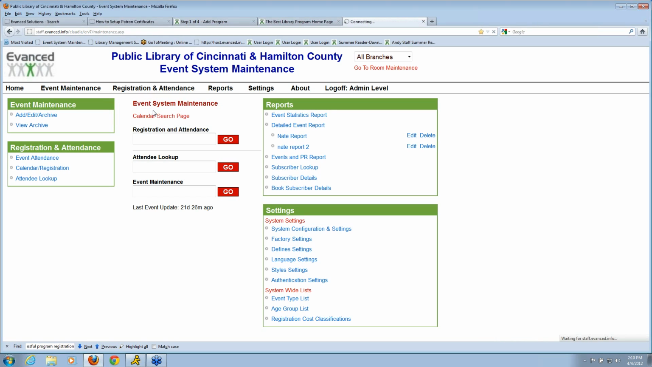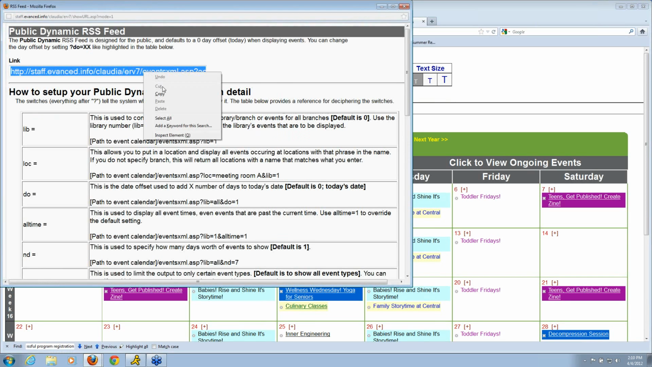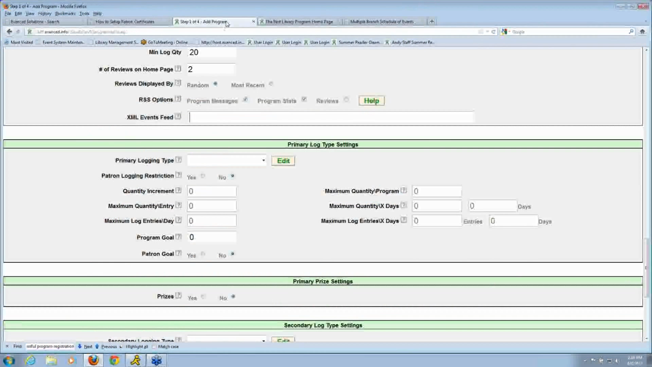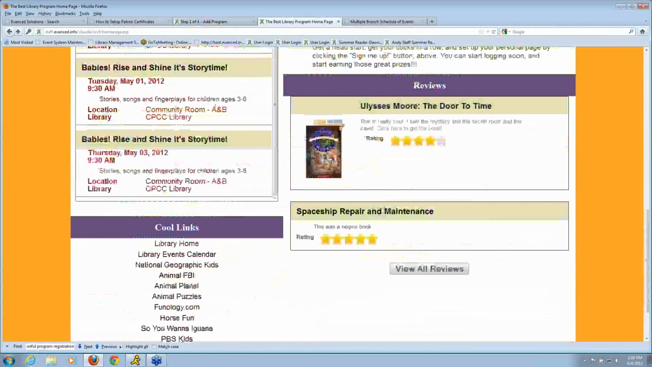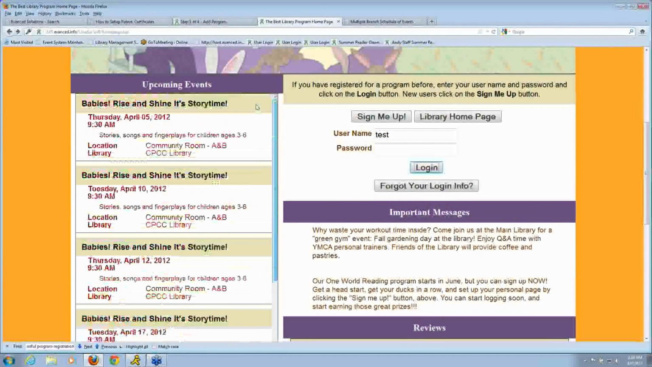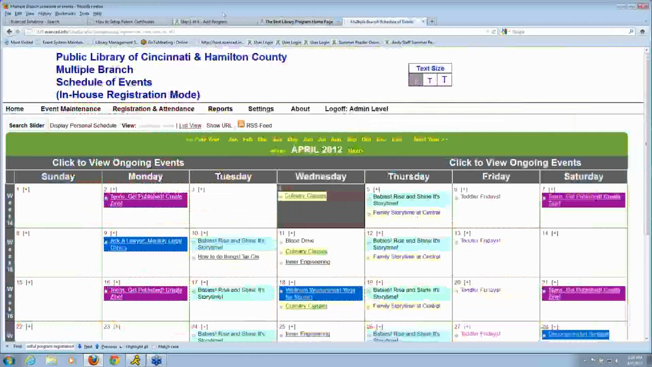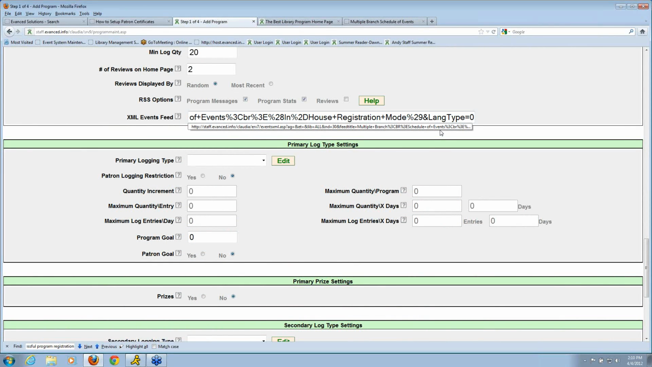You can go to calendar registration, RSS feed, copy the link, and paste it right in here. And that is what populates this list of events. You can build custom links to only show programs that are relevant to the age group of the program if you like. You just copy and paste that link right in here. The only change you need to make is to find the section that says DM equals RSS2 and delete it.